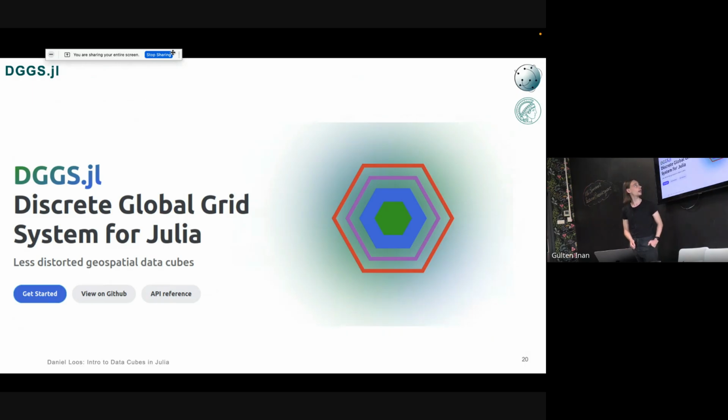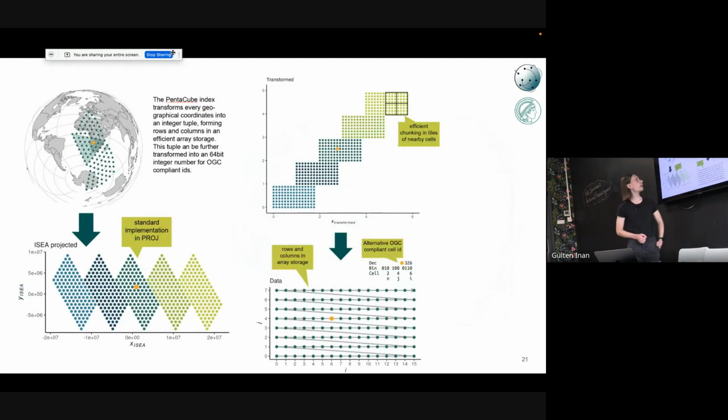So we developed DGGS.jl, which is Discrete Global Grid System for Julia. And now I'd like to show you some examples on how to use it and how to convert geographical data into DGGS and back. And the way it's done is that if you are starting from a globe with longitudes and latitudes, and you choose a DGGS based on an icosahedron, you are tessellating the Earth into 20 different triangular faces. And this is one of them.